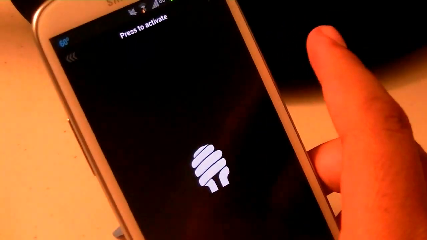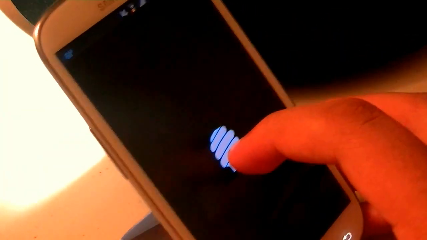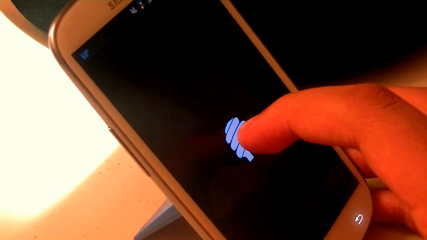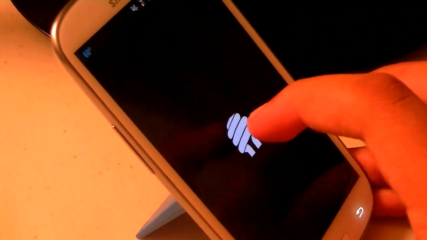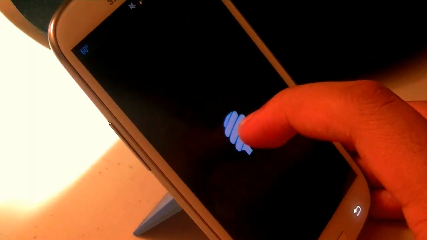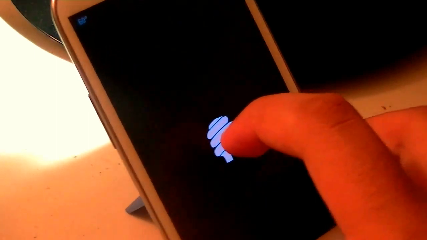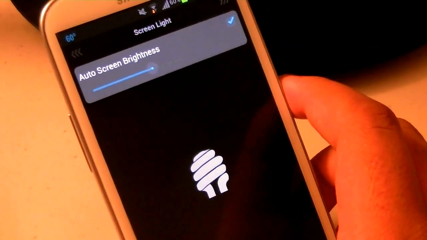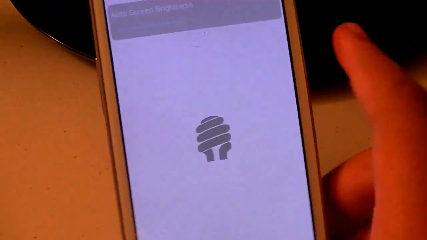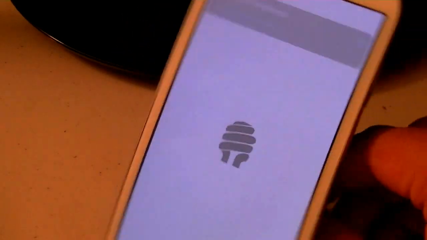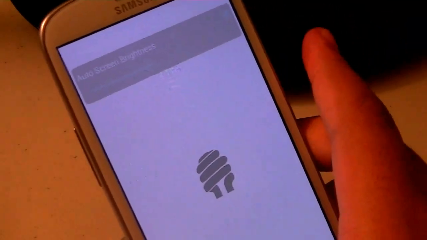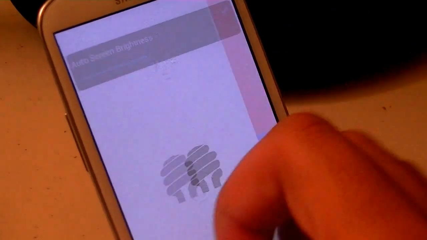So moving on, we have tap and hold to activate, or just press to activate as it says. You can tap and hold, release to turn it off, and tap and hold to activate the light. So that's that one. And we also have the screen light, so you can actually use this as a flashlight as opposed to using the flash in the back, which is, you know, it's cool. It's giving people another option.